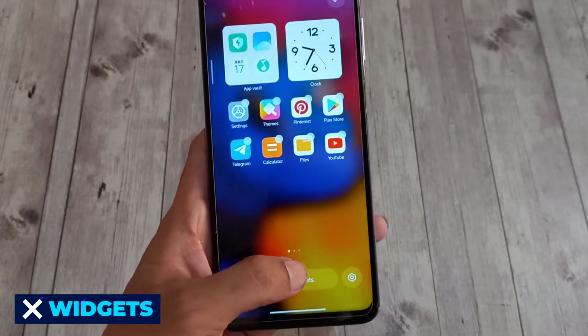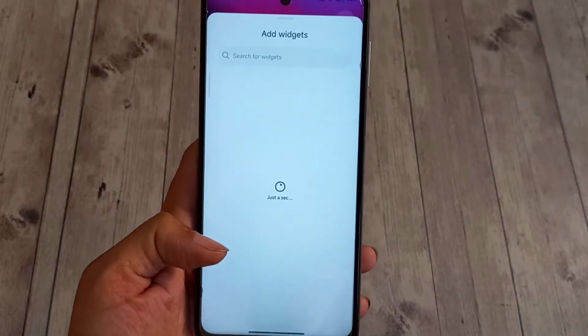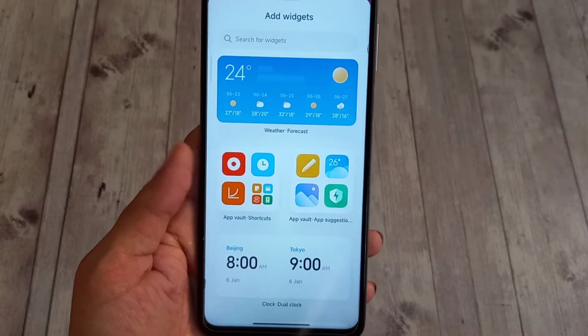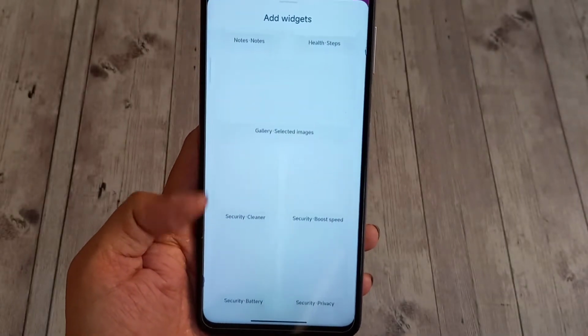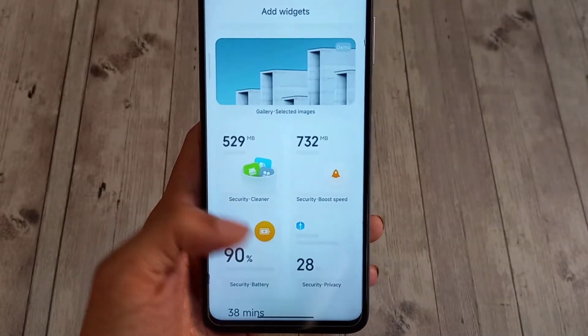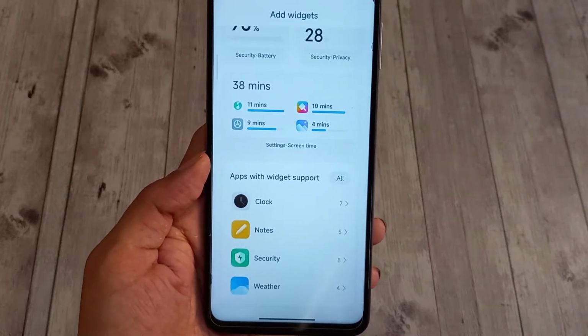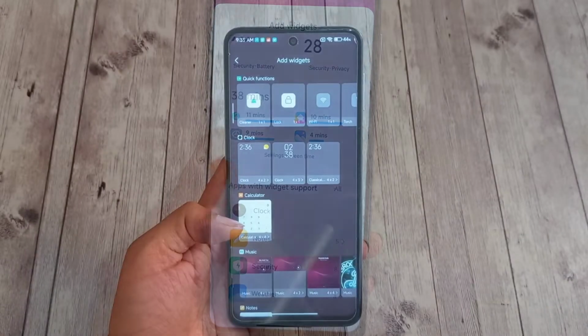Number 6, widgets. One of the biggest highlights of MIUI 13 is its widget ecosystem. This build only features widgets from system apps and not from theme store, as we've seen on other builds, but I must say that these widgets are neat and don't have Chinese text anywhere.